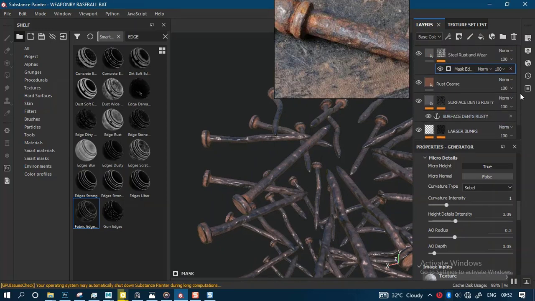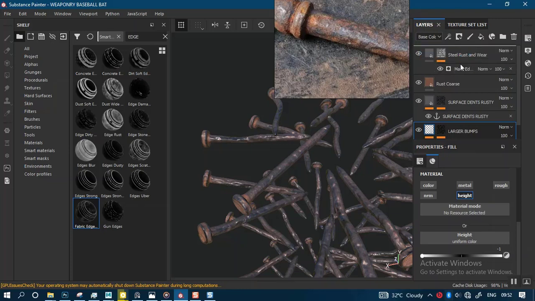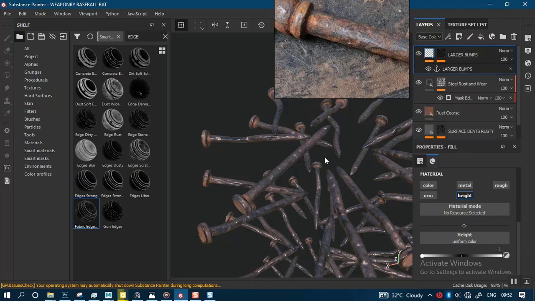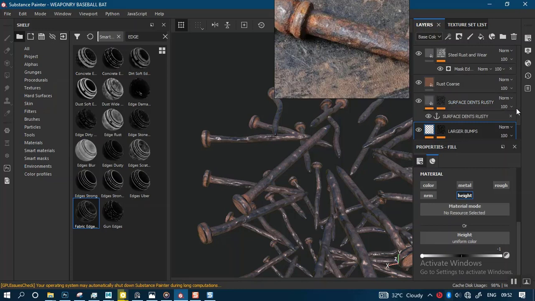Doesn't seem to be doing much either. I think I actually made a mistake somewhere. Yes, let's fix the mistake. Let me try dragging this up. Nope, it won't work. You can see the red line at the layer, giving you an error that it's not supposed to be on top. So let me just undo that.